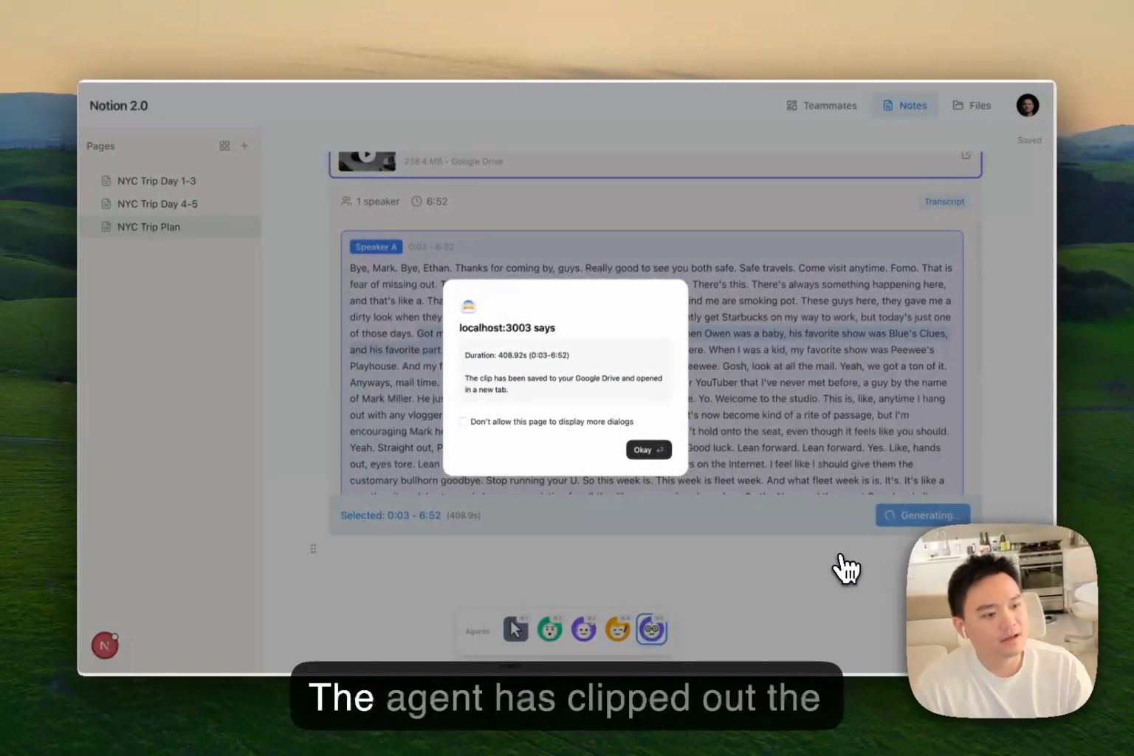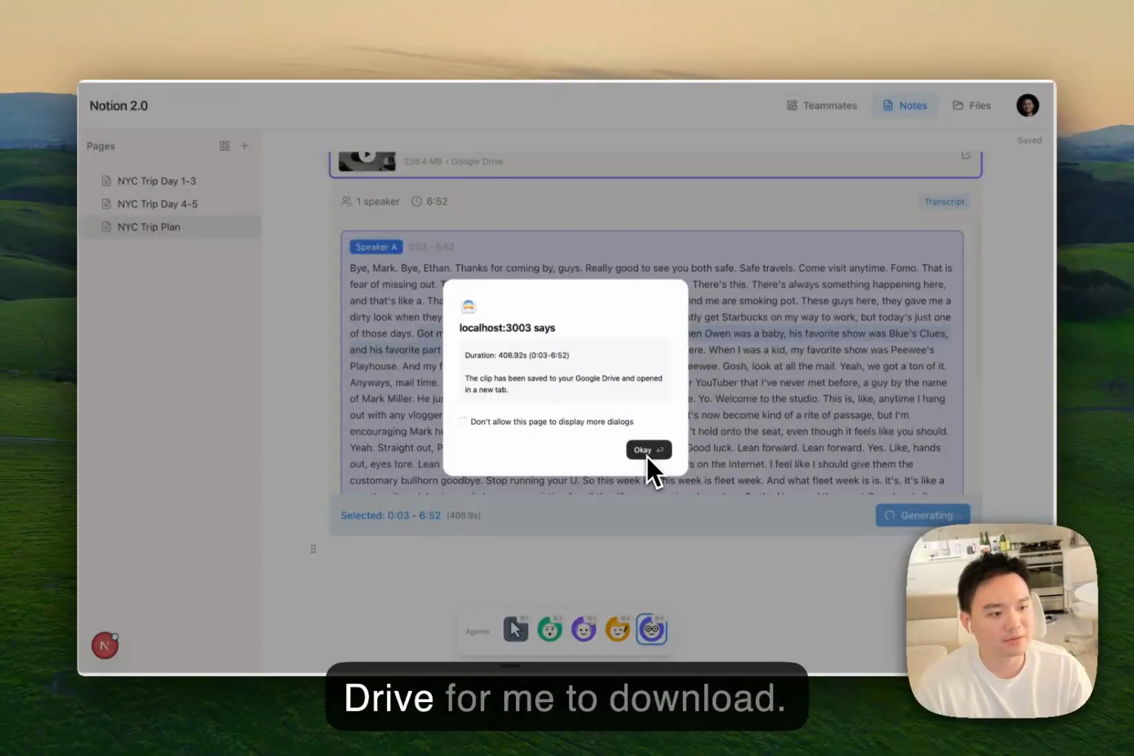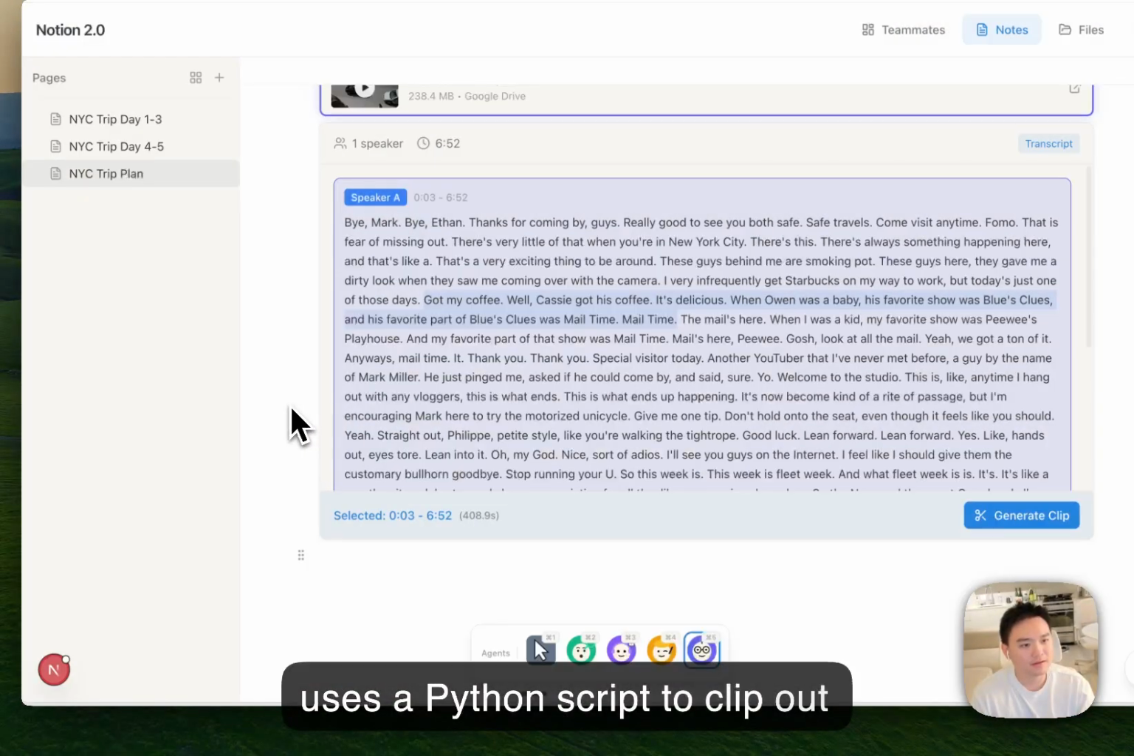So there you have it. The agent has clipped out the video and saved it in my Google Drive for me to download. So what it does under the hood is it finds a timestamp based on the transcript and uses a Python script to clip out the video.